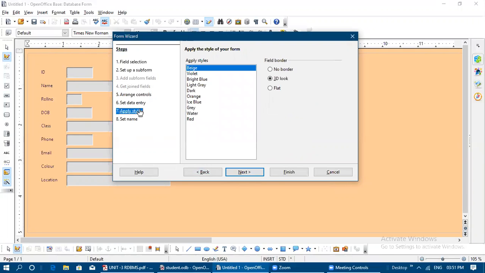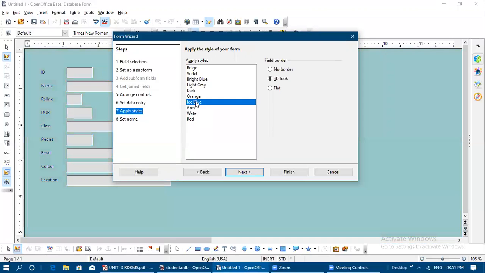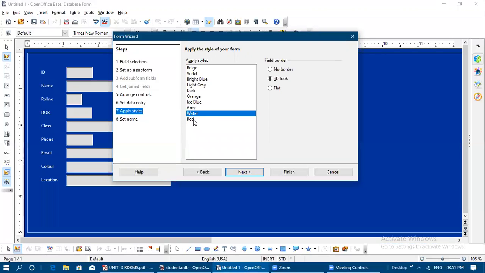We need to apply the styles: light gray color, orange color, gray, ice blue, or watercolor, or red color. So like that you choose the color here, apply the styles, and 3D look, no border, 3D look, flat. So like that anything you can choose it here.